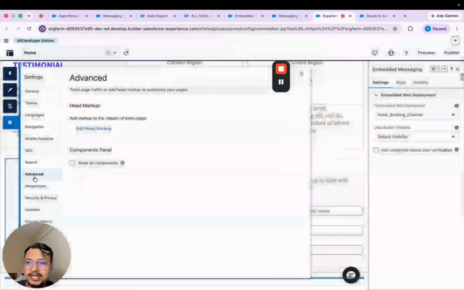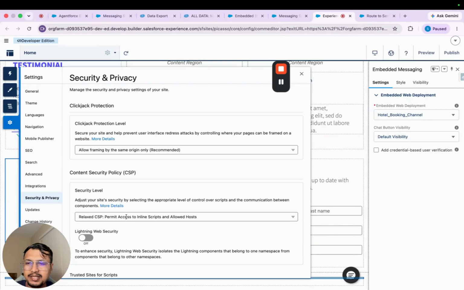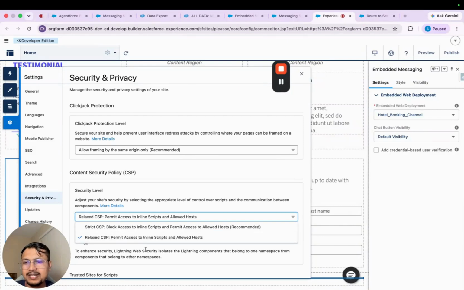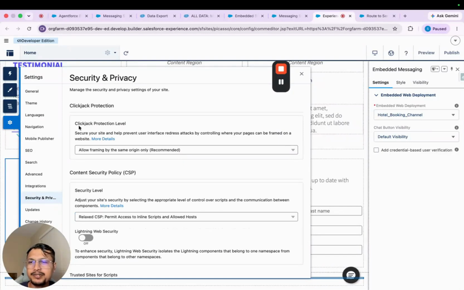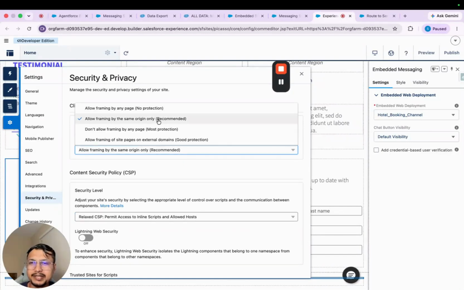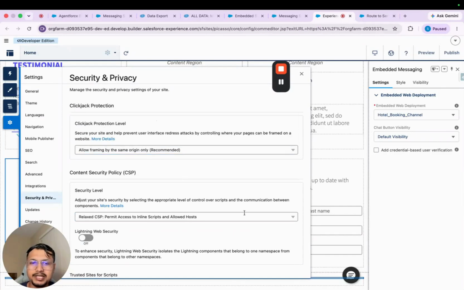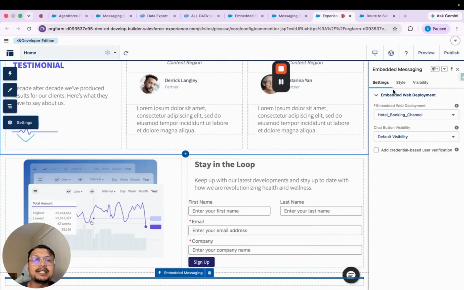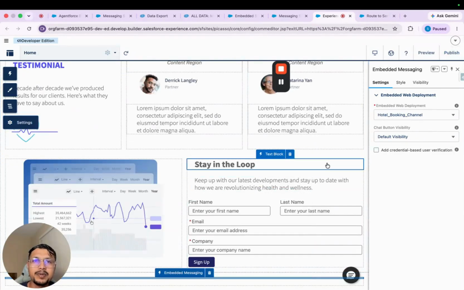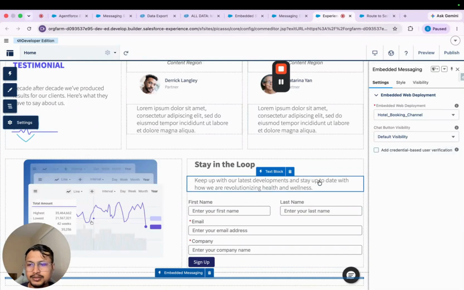The next step I did is in the security and privacy settings. Make sure you switch off the web security and relax the permit access to inline script and allowed host, and make sure you're using the recommended allow framing by the same origin only. Once you've done that, make sure you publish it. Once you publish, you're good to test it.